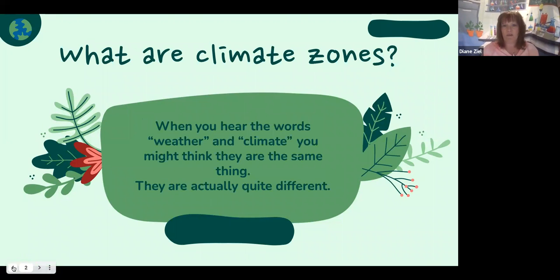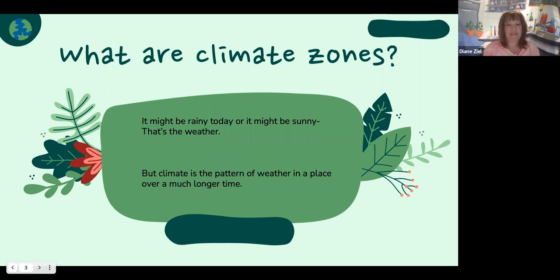Okay, what are climate zones? When you hear the words weather and climate, you might think they're the same thing. We've gone over these words during our vocabulary review, but they can be easily confused, and they're actually quite different. It might be rainy today, or it might be sunny. That's the weather. The weather can change day to day. You can have a sunny day or a rainy day. That's the weather. But climate is a pattern of weather in a place over a much longer time.